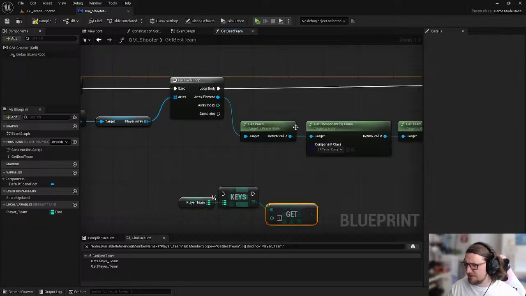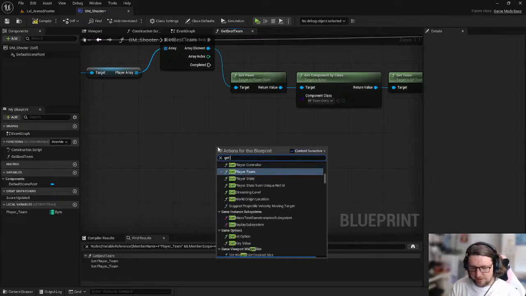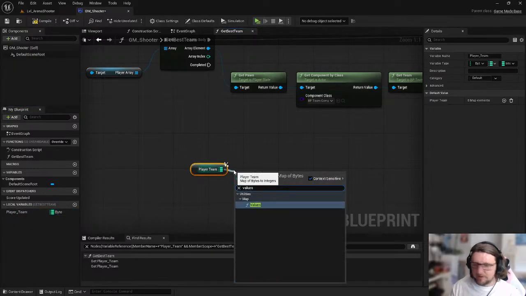We know there's only 2 teams, so we're just going to do this quick. Just going to hit team 0 and team 1. Sorry, I'm a fool. Get values. Okay, let's do that one more time. Values.